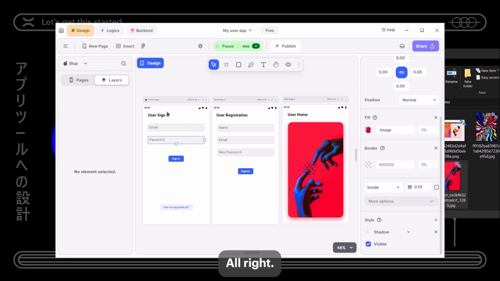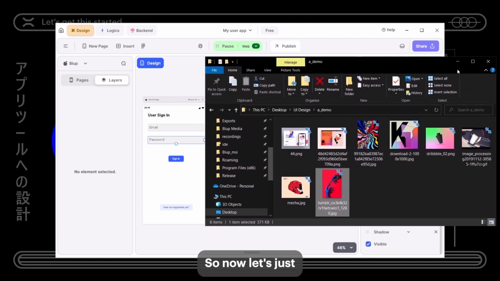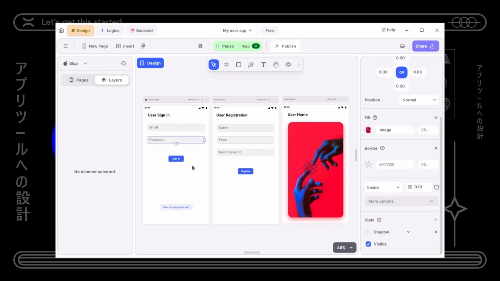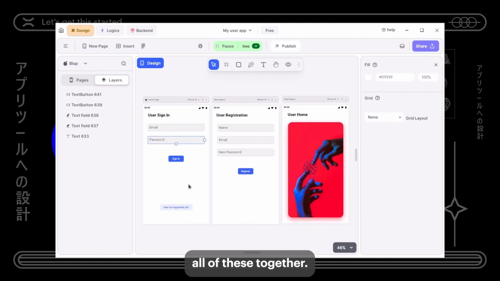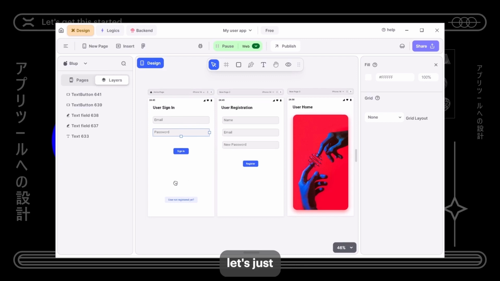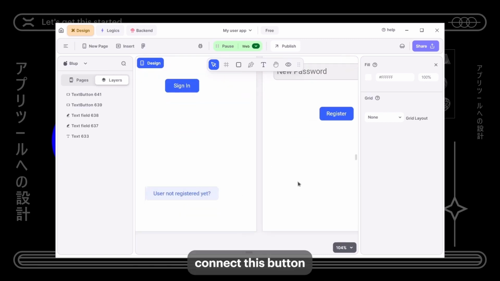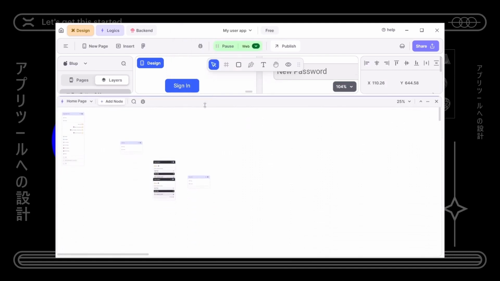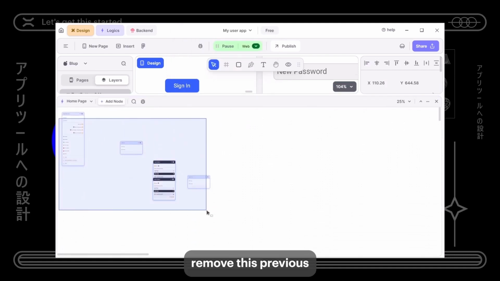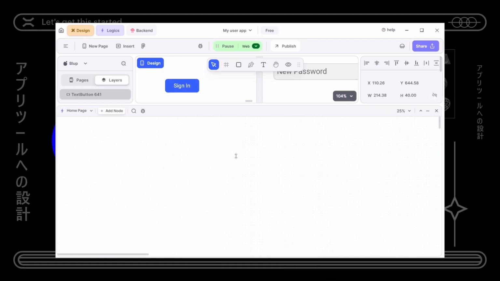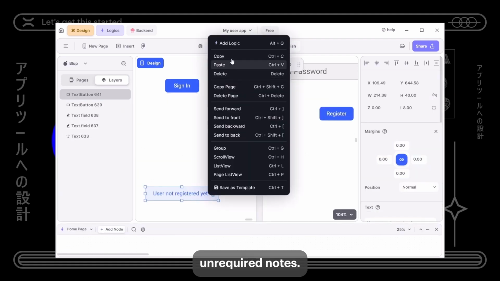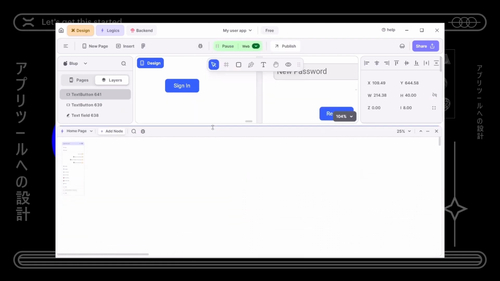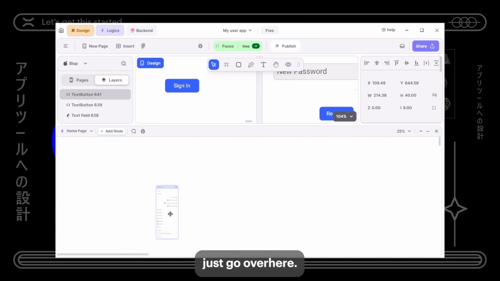Okay, all right. So we have the user sign in, we have the user registration, we have the user home. So now let's just connect all of these together. So first of all, let's just connect this button to this page. So just right click on it, go to the add logic, and first remove these previous unrequired nodes. So we will just go over here.